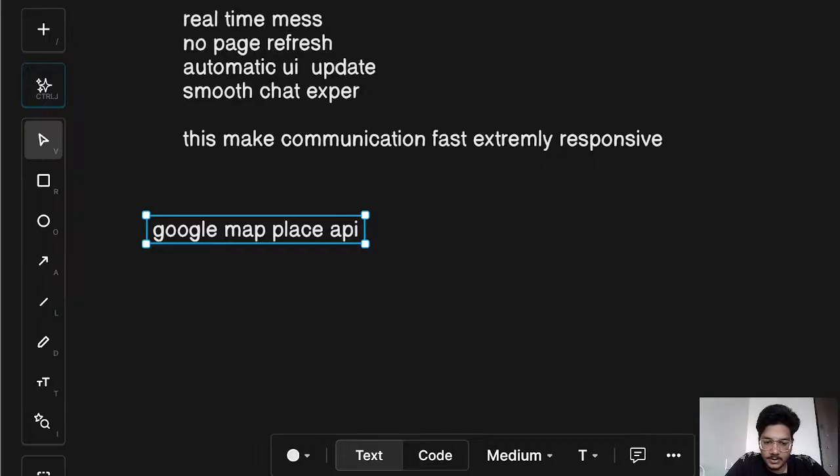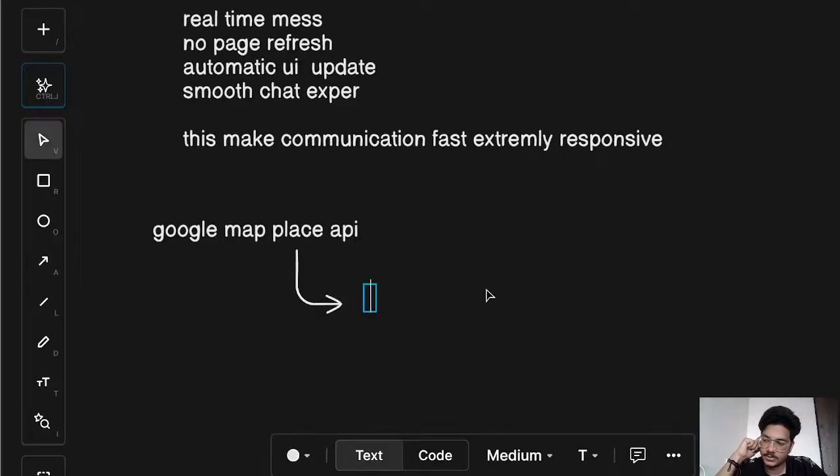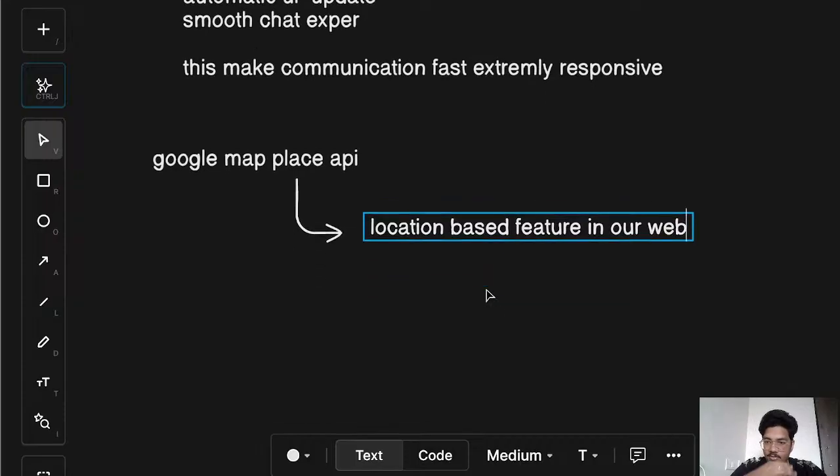Okay, let's continue. Google Maps Place API. Actually, Google Maps Place API is used to add location-based features to your application. Whenever we need location-based features in our web app, such as showing the location on a map, tracking the user in real time, or plotting routes dynamically, then we have to use the Google Maps Place API.